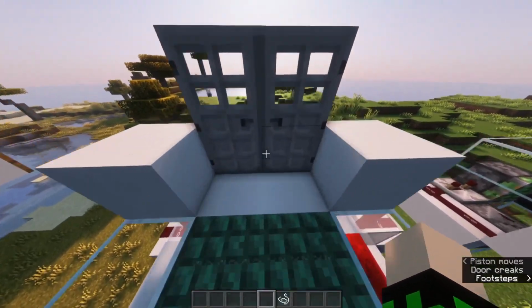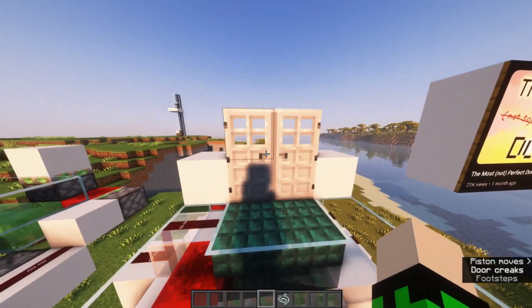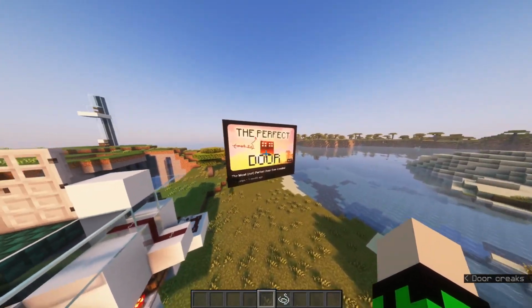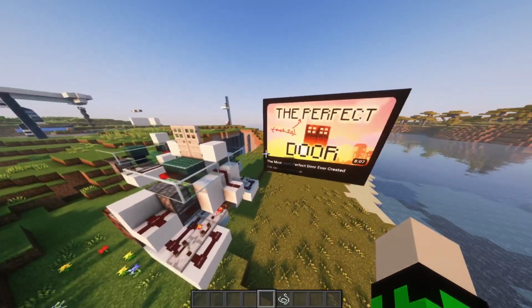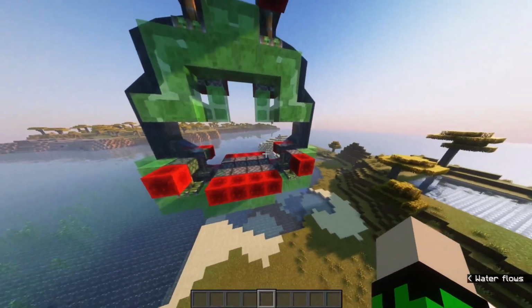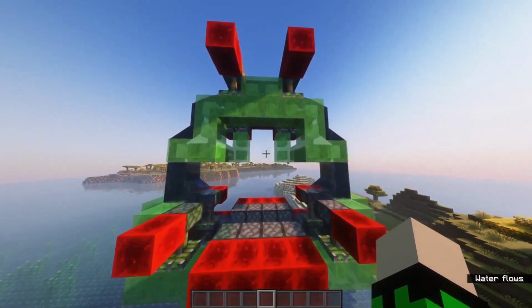Also works from both sides. I'd also recommend to watch Scribble's version of this door, because he has an interesting take on it as well. Here is a more complex version of the floating water setup.